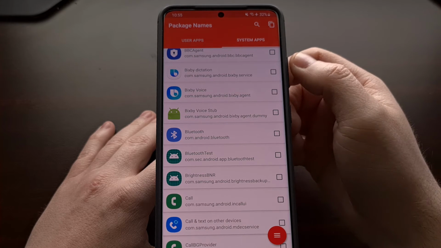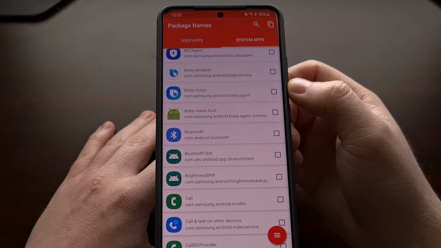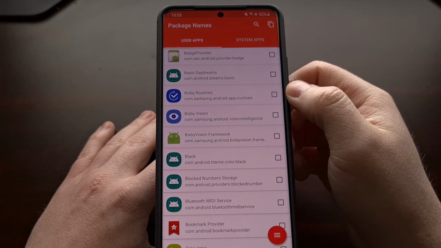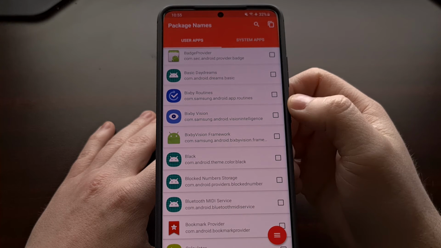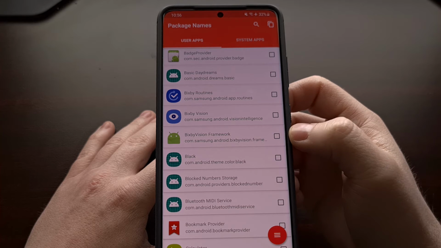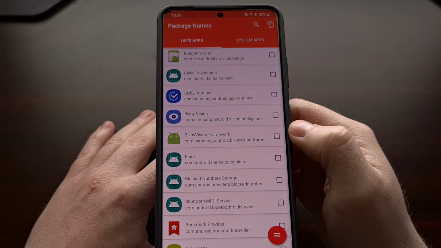So we're just going to take note of all of these Bixby related package names from both the system apps as well as the user apps. We're going to gather all of these Bixby package names so that we can run an ADB command.